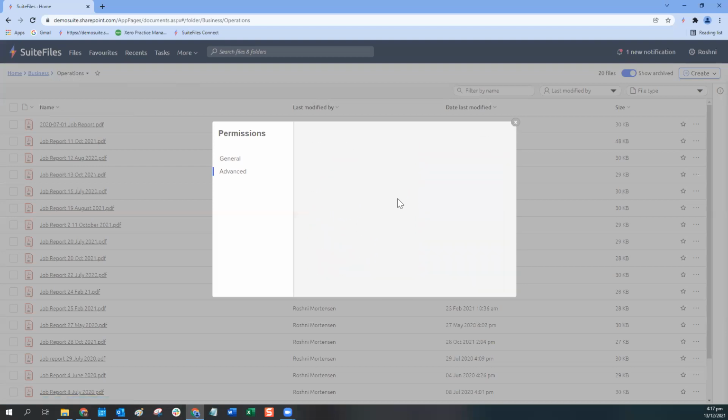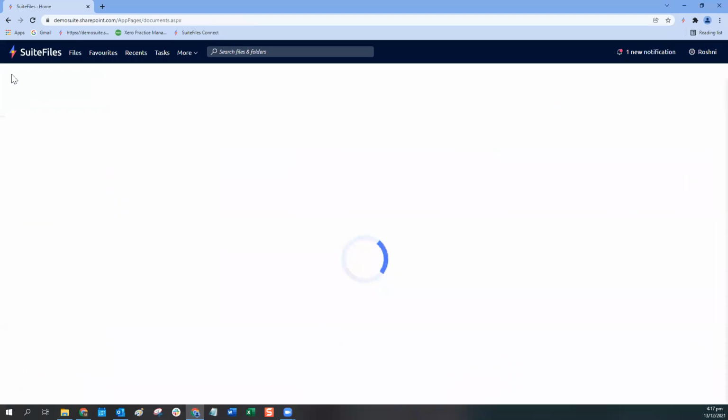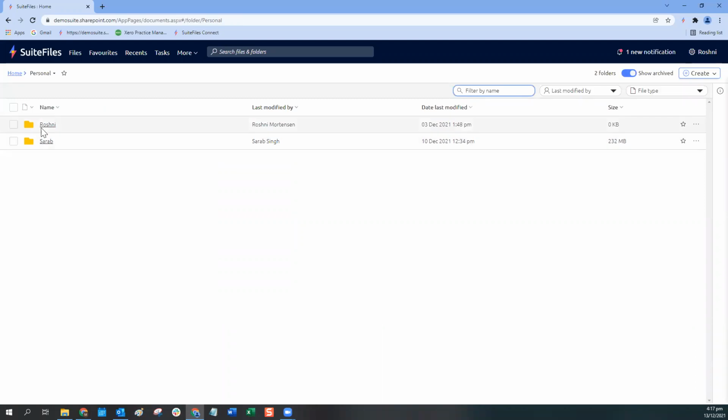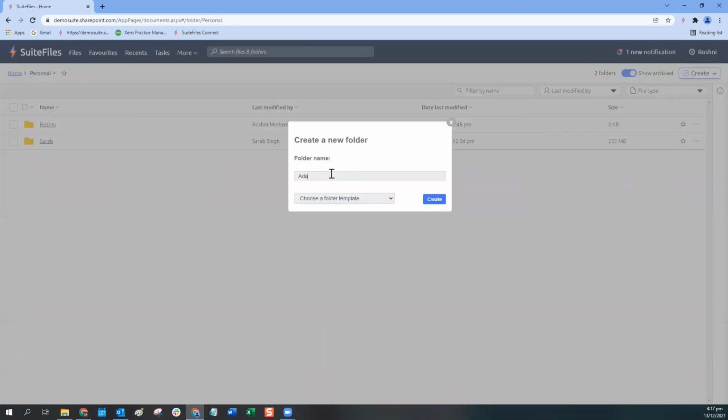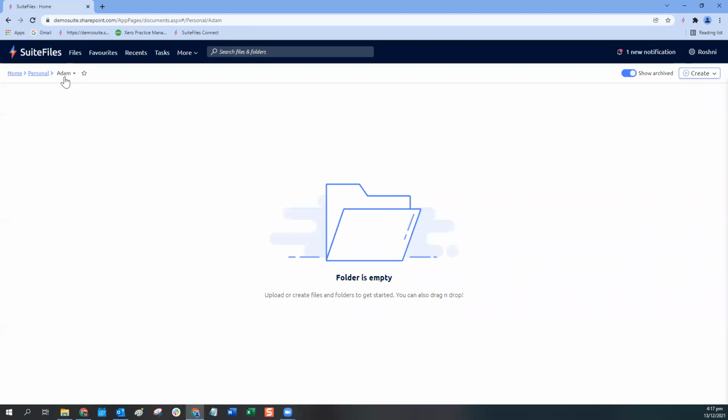Now, some of you might want to create a folder for each of your staff. So I've got an example of that at my home level. We have personal folders here in our site. So I've got one and Sarab's got a personal folder. So you might want to create a folder, and we'll make one for Adam. Now this is simply just a folder called Adam. There's nothing added to it. It doesn't mean just only Adam can access the contents.